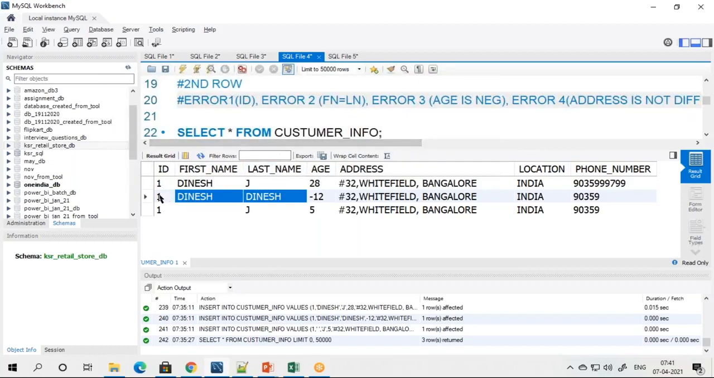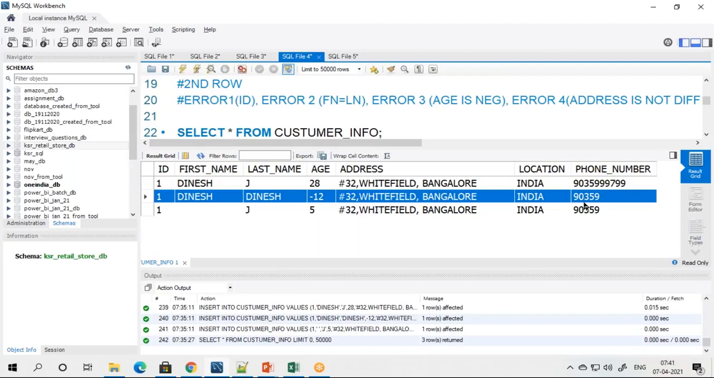With just one single row, I'm finding 5 different errors. Right. Now we'll go to the third one.